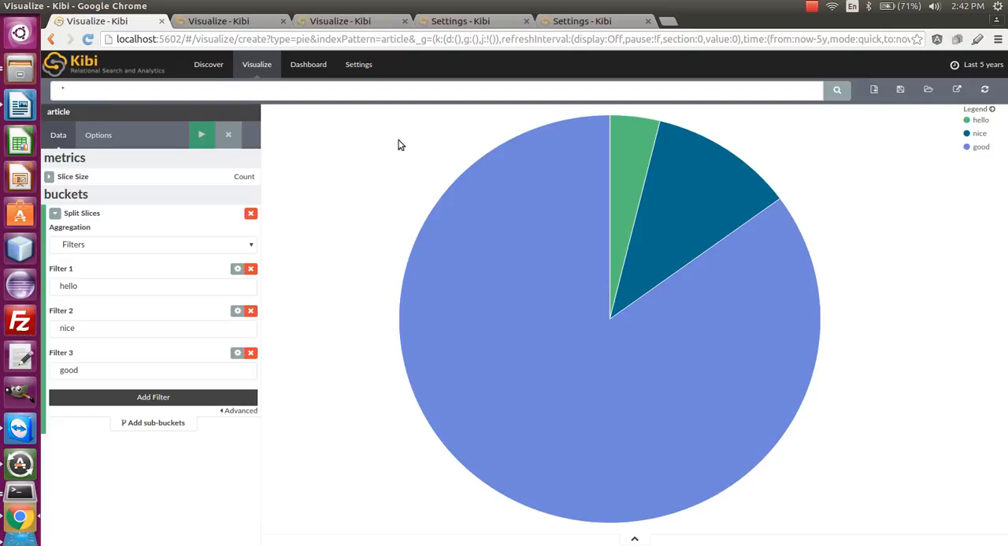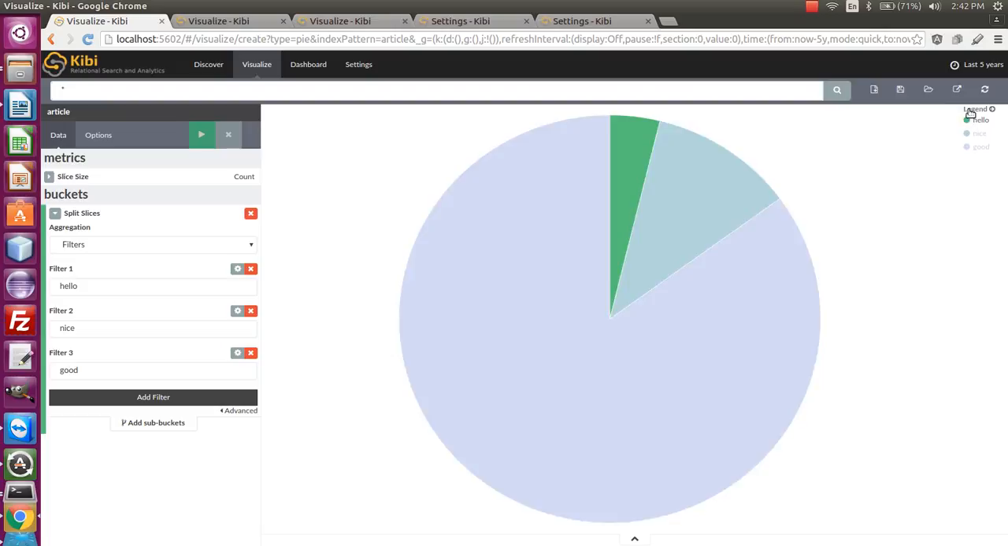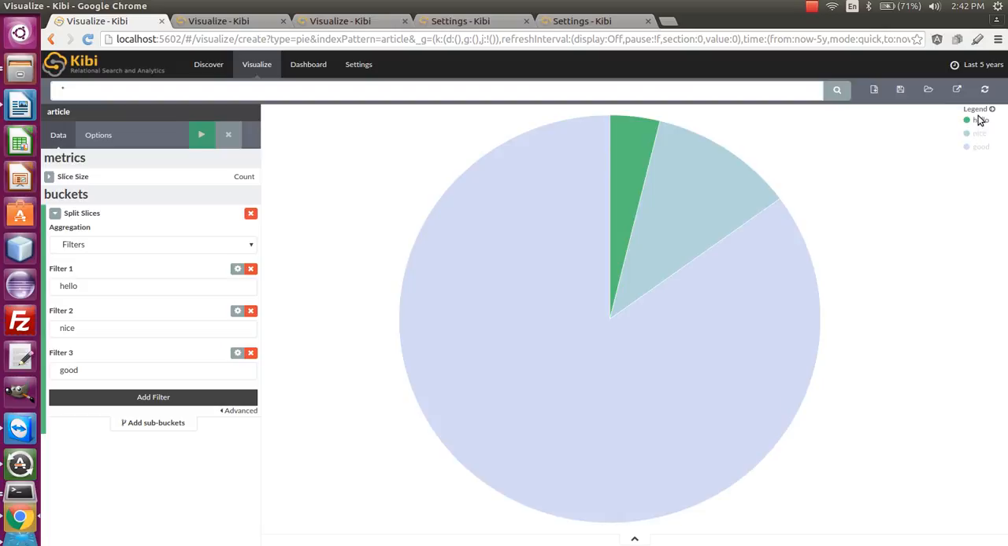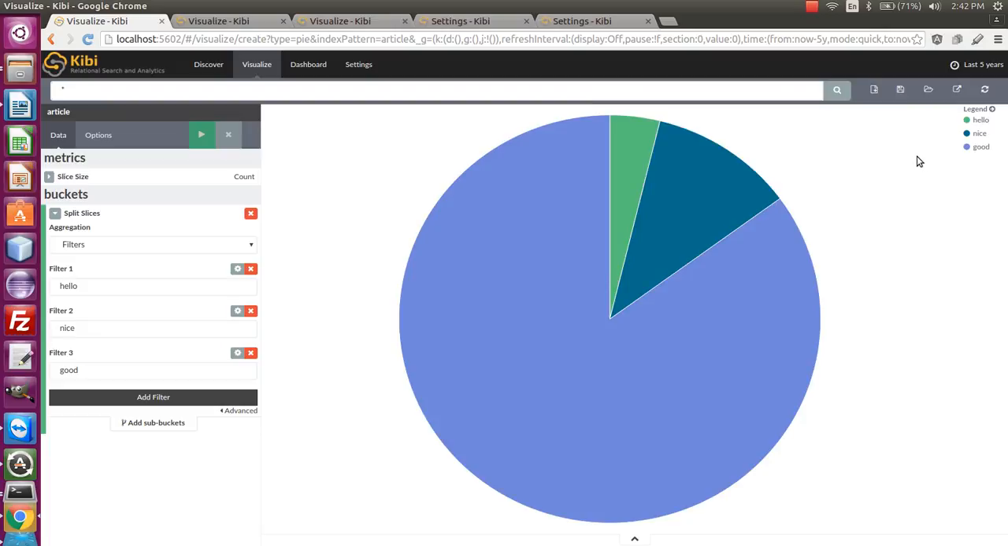Here again it says hello, and this is good. Good percentage is around 85%. And here to the right you see the legend. If you just scroll over it, it highlights the one which we hover over.